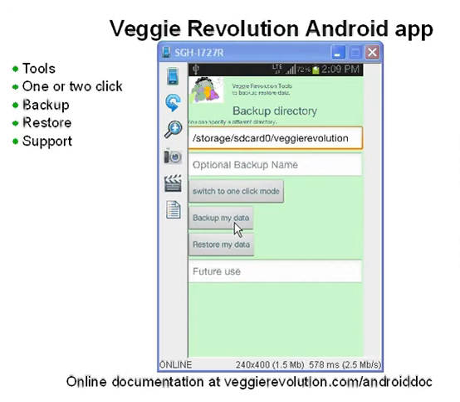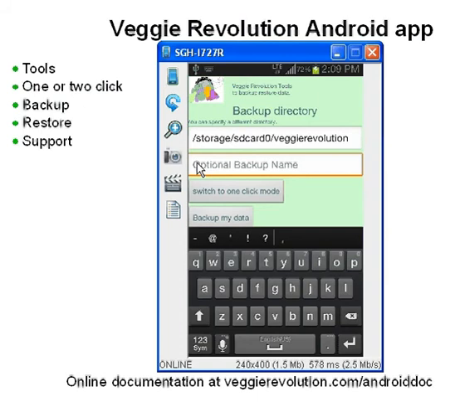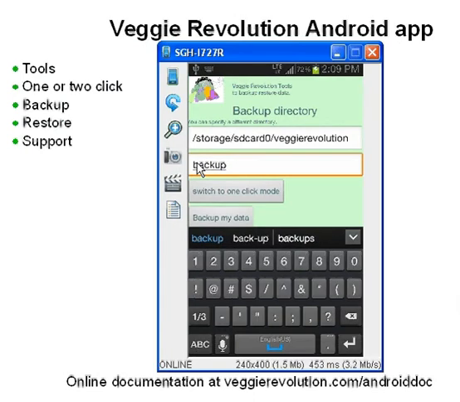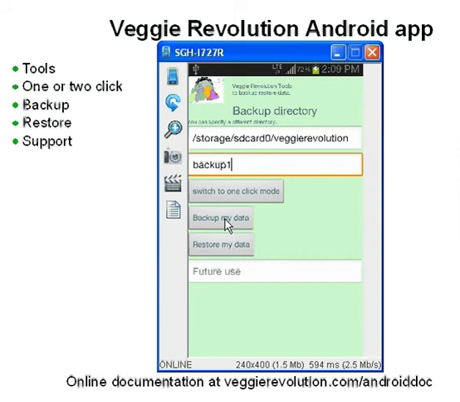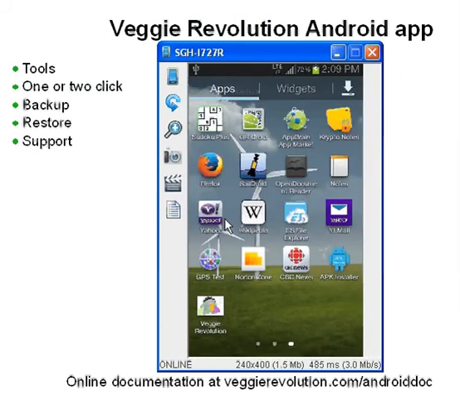Now I want to back up the data. Now you normally would give it a name, so I'll call it backup 1. And then I will hit backup my database. And there it is, it has been backed up. So now, backup completed.